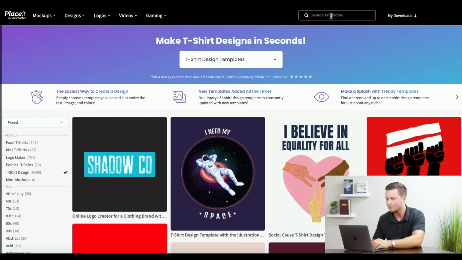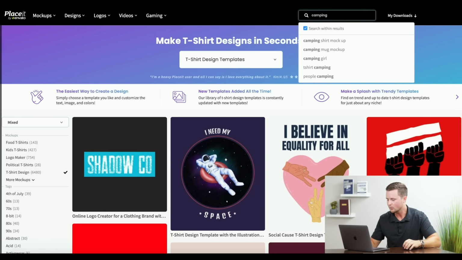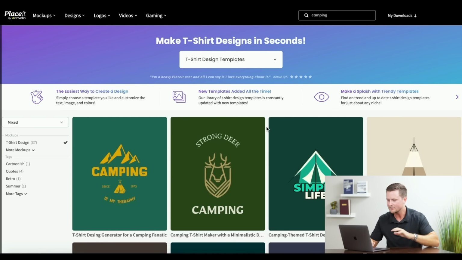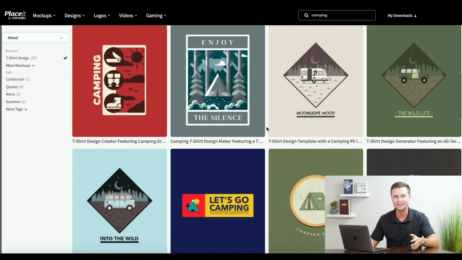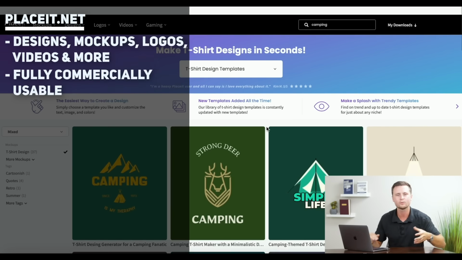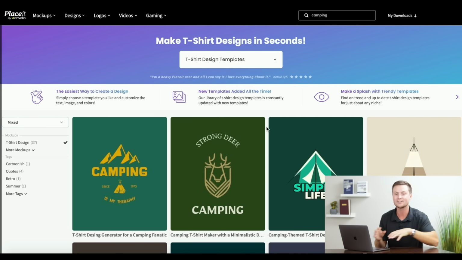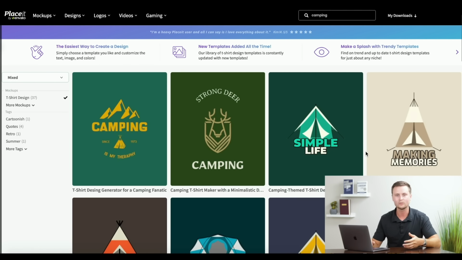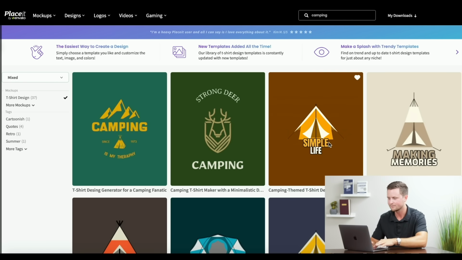So I'm going to type in camping up top, and then I'm just going to click enter. And now you can see these are all camping t-shirt designs that we can customize, and they're all going to be fully commercially usable, and we can just bring in those phrases that we found on Pinterest to customize these designs. So right off the bat, looking at this one, it actually says "simple life," so that draws me to think that we can create this to say "keep it simple." Now technically any of these we could transform into "keep it simple" by just changing the font, but I'm going to use this one for example.